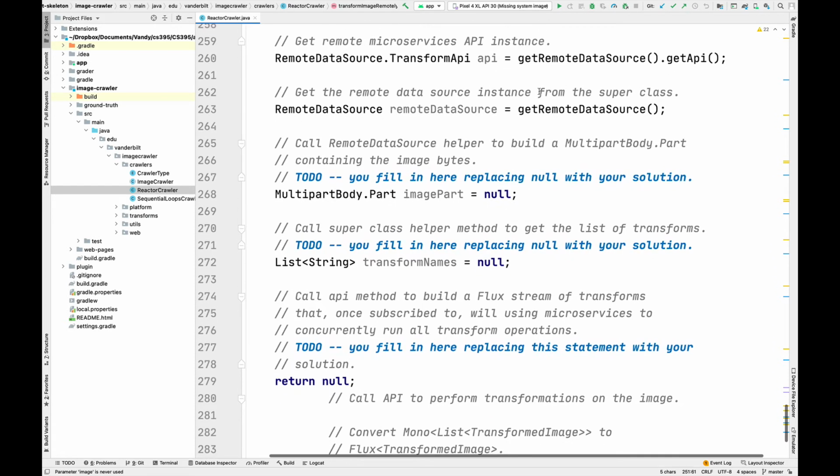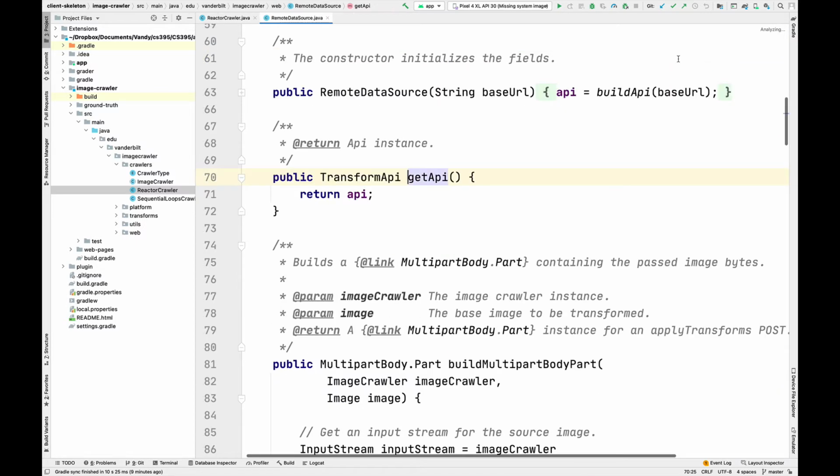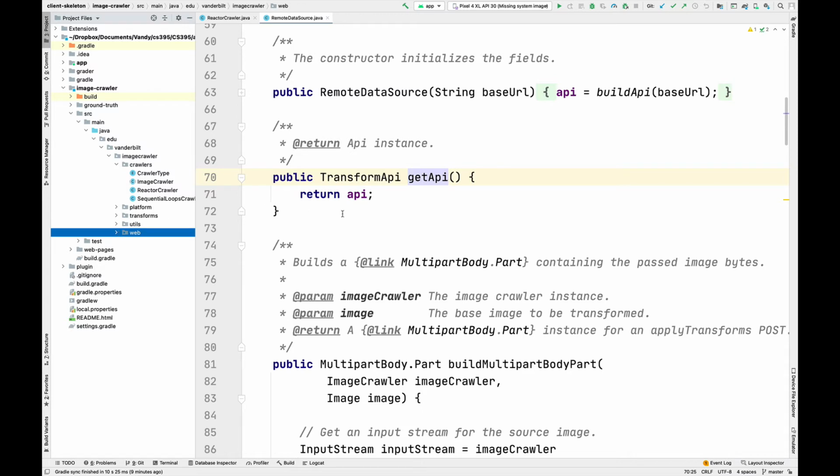Some of the parts are provided for you just to get things up and running. So the first thing we do here is we call the get API method that's defined here in the remote data source class, which is available over here. And this particular method is going to return a transform API instance.